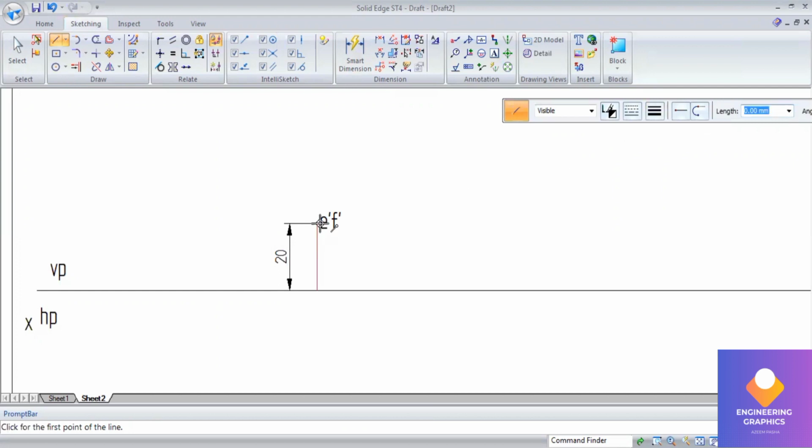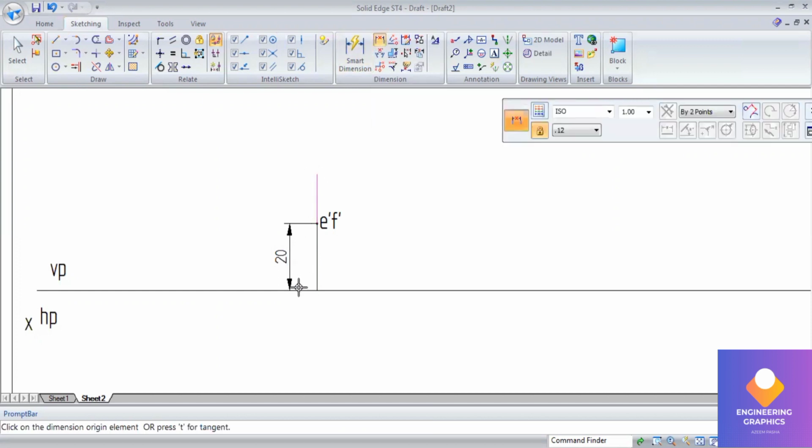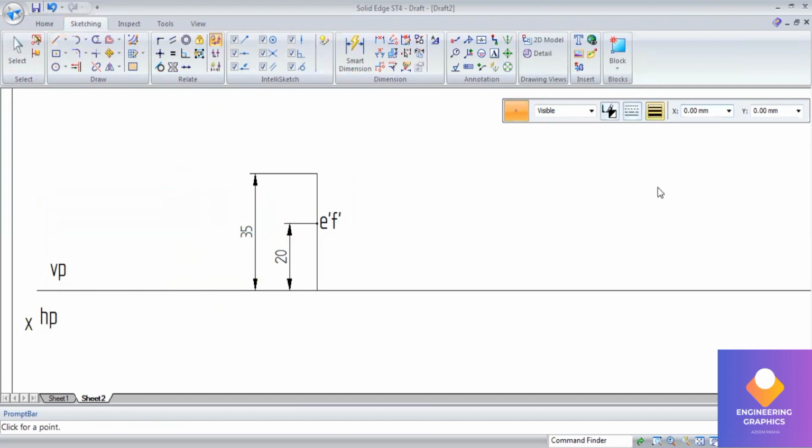Take the thin line and give 15 mm. 15 plus 20, it will become 35. You can extend it and show the dimensions here for the XY. So it is 35. Now you can go to point and select the thickness of a point, it is 2 mm, and put it at the end. So this is your top view.